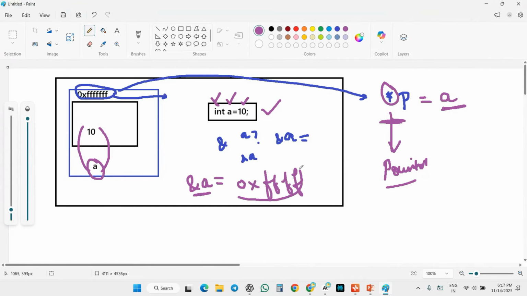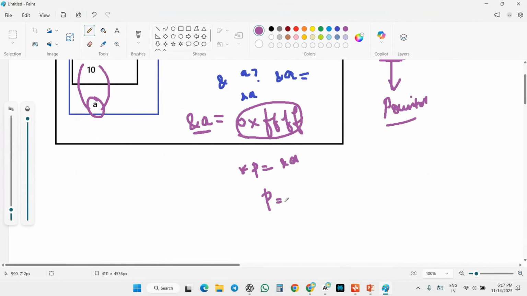If you want to store this, definitely you are going to use the pointer. For example, P is equal to ampersand of A. We will clearly discuss what asterisk P is, what a normal P is, and the difference between these two. We are going to discuss this in detail.